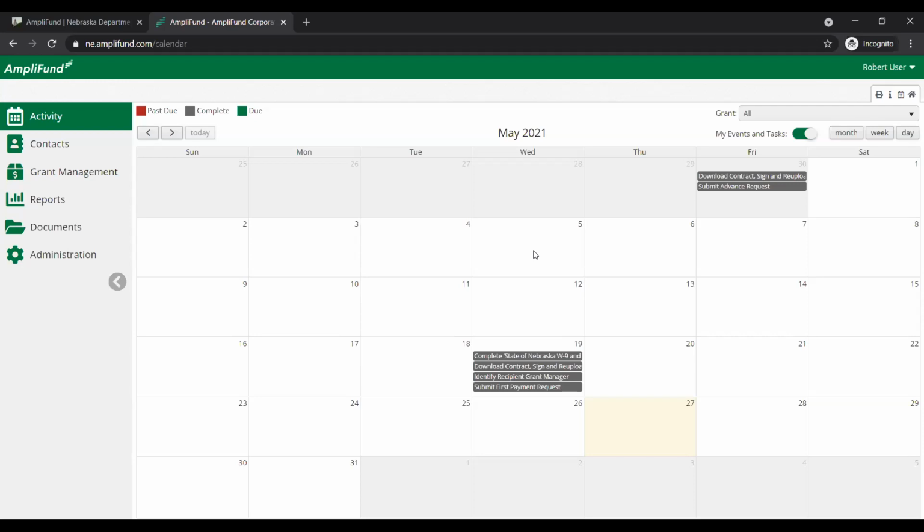And if you are already an active Amplifund user and you're trying to log in and you forgot your password, just go to ne.amplifund.com, click on the forgot password link, and it will send you a password reset.